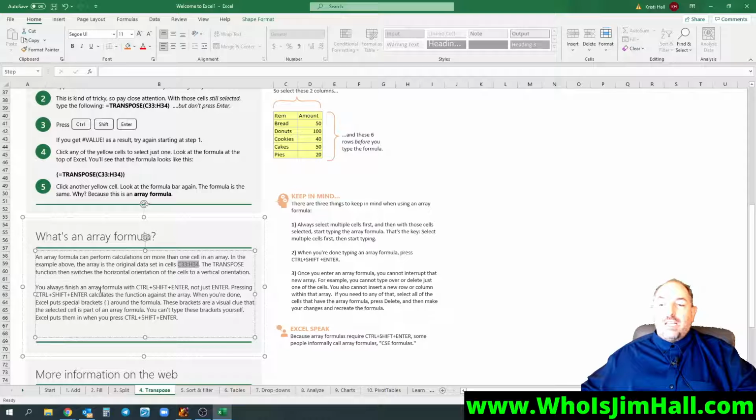You always finish an array formula with Control plus Shift plus Enter, not just Enter. Pressing Control plus Shift plus Enter calculates the function against the array. When you're done, Excel puts special brackets, squiggly brackets, around the formula. These brackets are a visual cue that the selected cell is part of an array formula. You can't type these brackets yourself. Excel puts them in when you press Control plus Shift plus Enter.